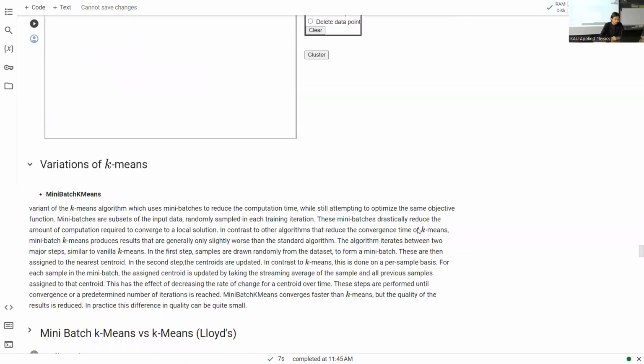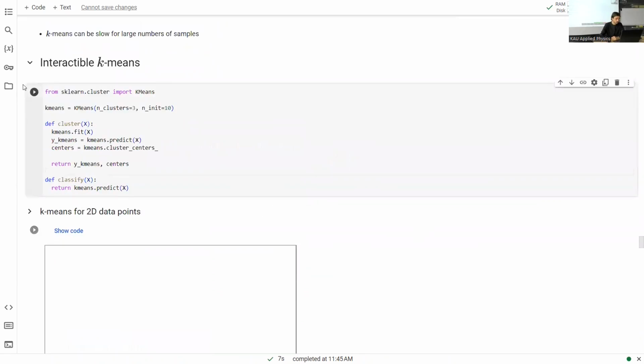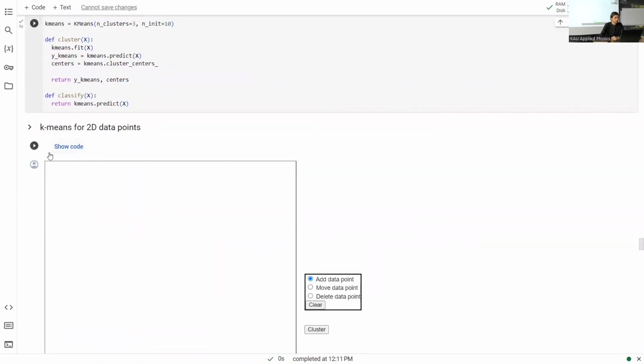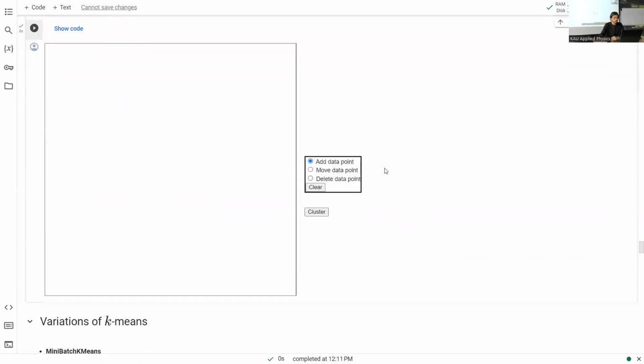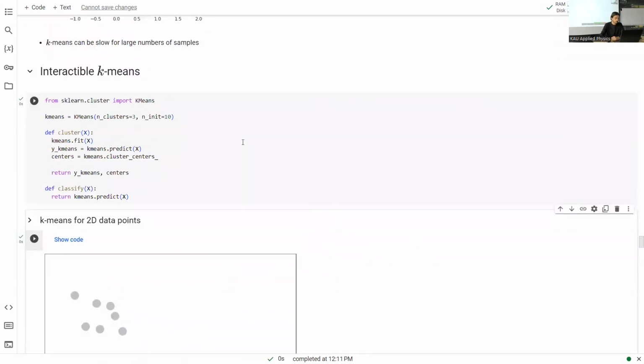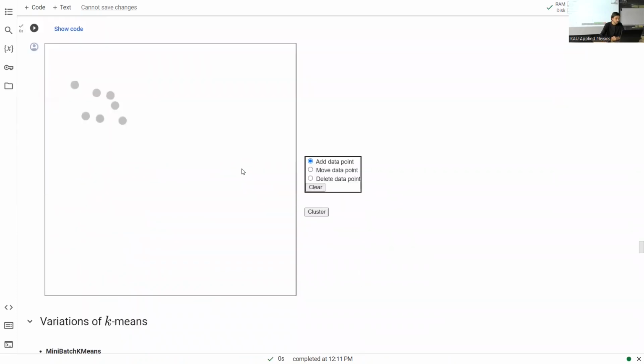Okay, so here is just one more example. That's k-means from sklearn. This is more like an example for you, so maybe you would like to play around with it. Okay, so what do I have here? I have fixed the number of clusters to 3. Okay, let's do 3 of them.